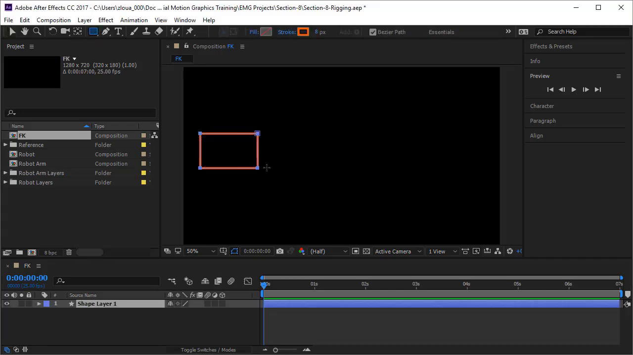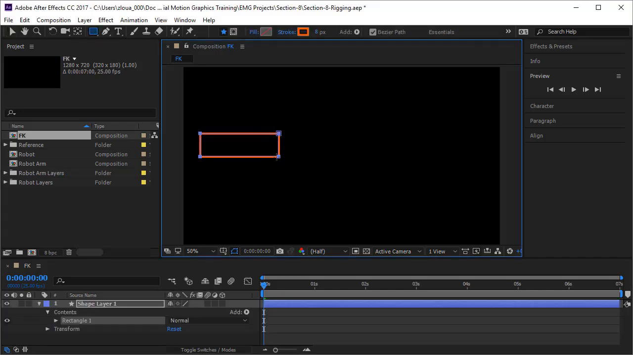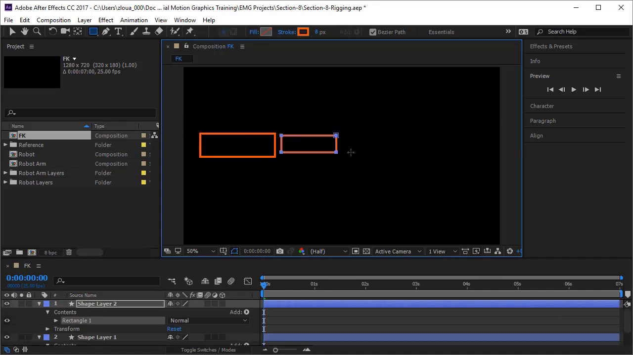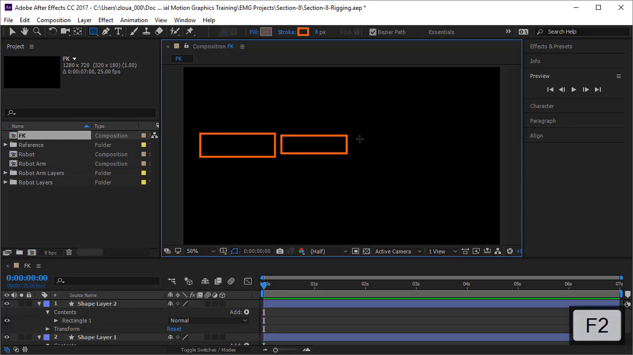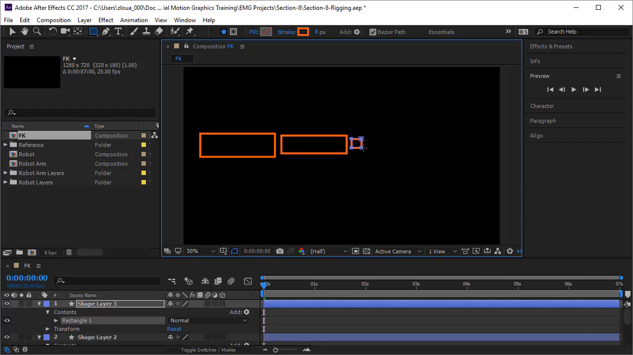I would draw a rectangle here that will represent, for example, a shoulder or the upper arm. I would deselect and draw another rectangle that will represent, for example, the arm. Deselect, and I will draw a third one that might represent the hand, something like this. Rigging is connecting these layers in a certain way. When the big one, the first one, moves, the other two move. And when the second one moves, the third one moves, but not vice versa. That is forward kinetic and rigging.